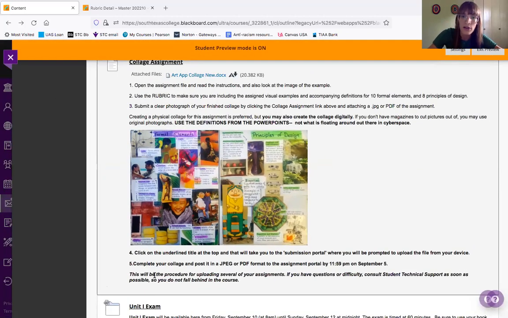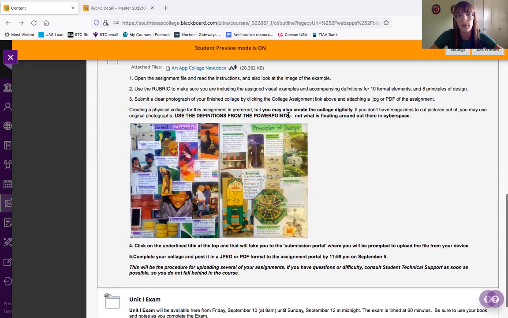And then when you're done with that, you'll take a photograph. Since we're not meeting in person, you'll create a digital photograph that you will then upload to the Dropbox, okay? Make sure that you use definitions from the PowerPoints. I don't want you just to Google random definitions because you won't always get a good definition. Make sure you're using ones that you learned in the class.